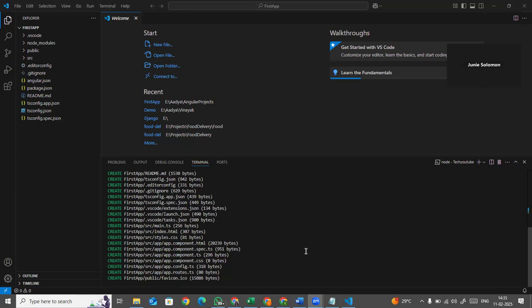For every project you want to do with Angular, you need to do this procedure. This procedure is important for each and every project. Only Node and Visual Studio we have to install once, common for everything.